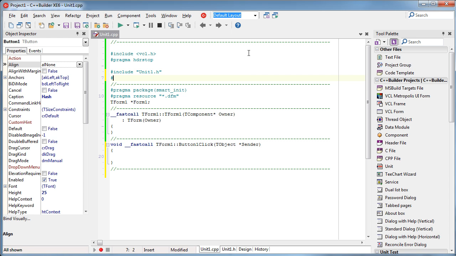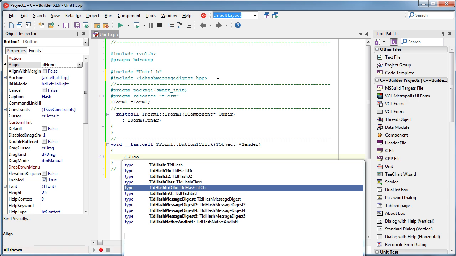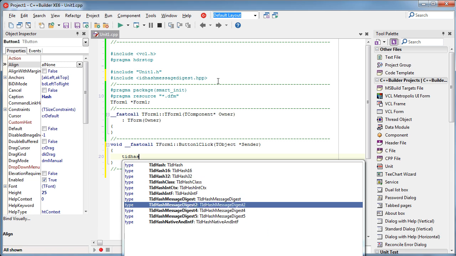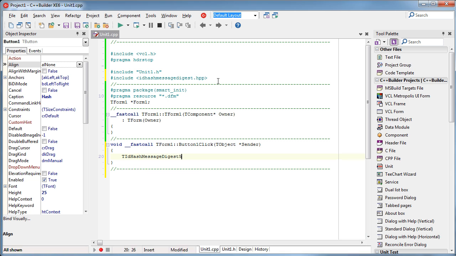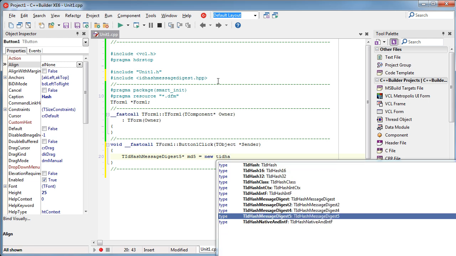For example, MD4, MD5. If you are going to use those hash functions, you need to include the hash message digest header, I believe it's called like that. Once you have that, you can create a hash, as you can see. Now I have some hash functions available, for example MD2, MD4, MD5. Let's just say MD5 equals new the hash MD5.